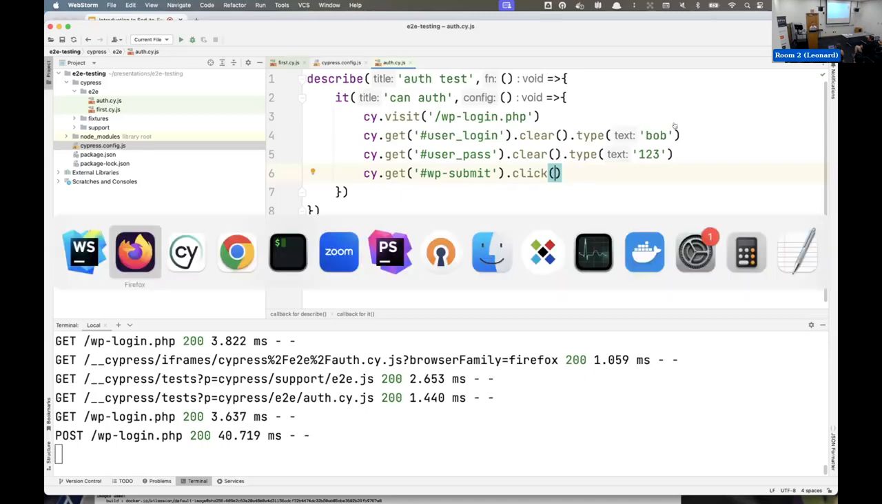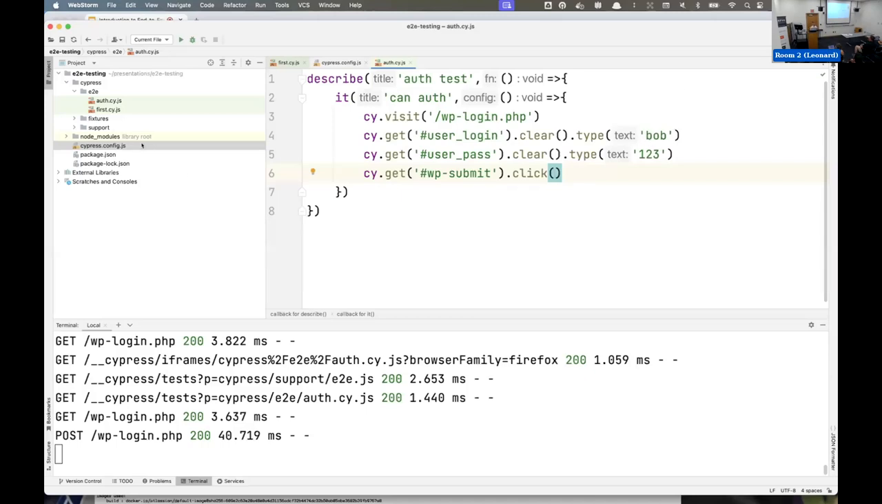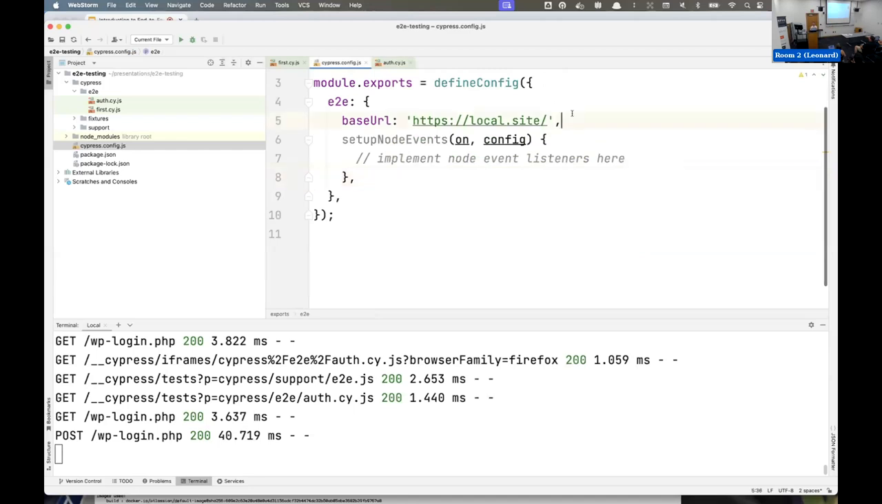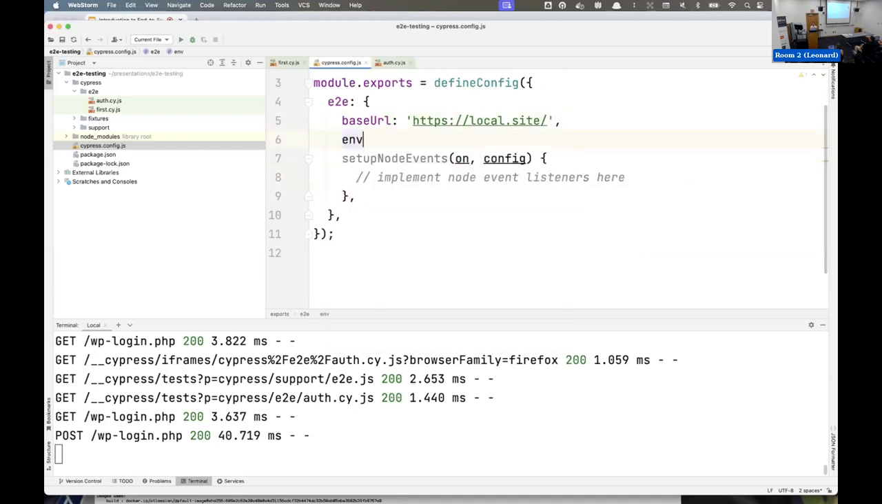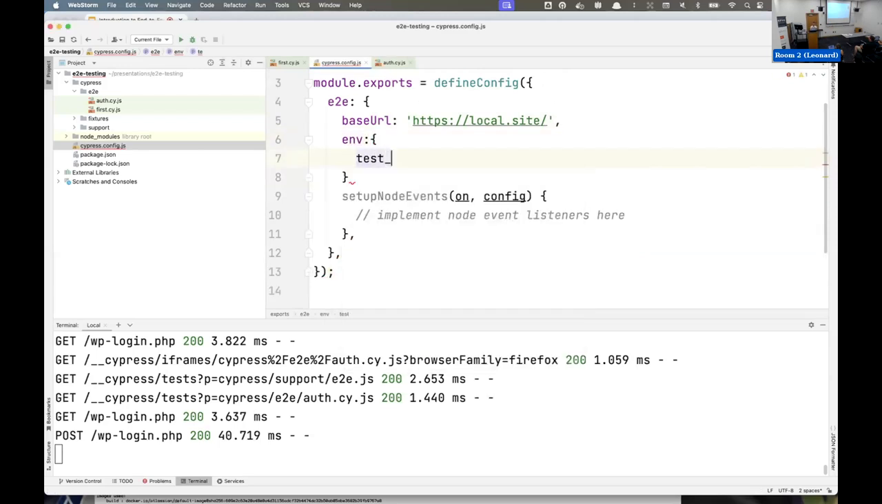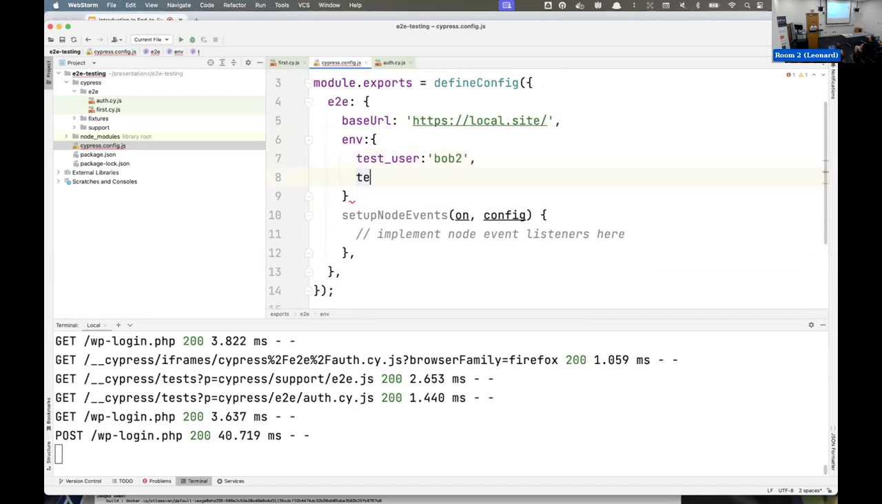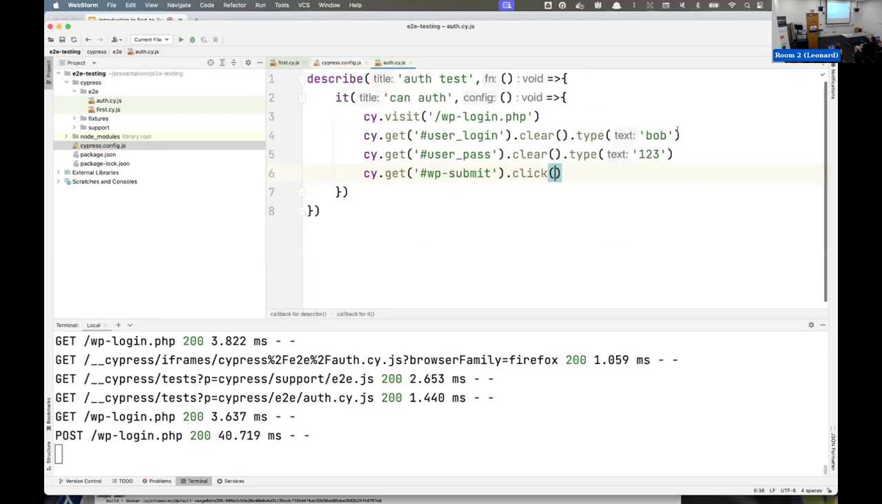environment variables, right? So I can go back in my config and say, hey, I want to add environment variables. Oops, that is not the right key. Let's try that one. There we go. I want test user, and I want test user default to Bob. Oh, we'll do Bob too, see if it changed. And then I need test user pass, and I want that to default to 4, 5, 6, 7. Right now, if I update that and come back into my tests, I can get rid of those static values.